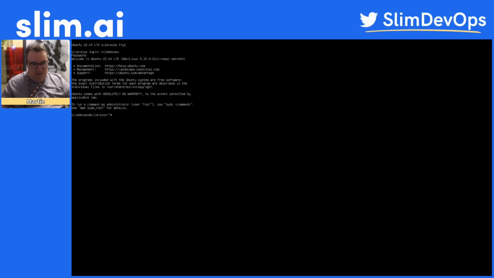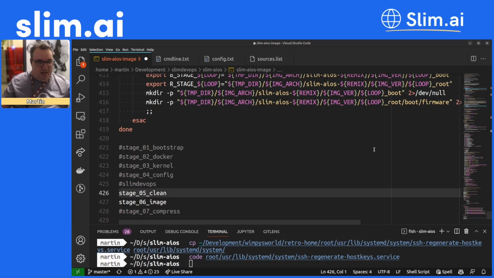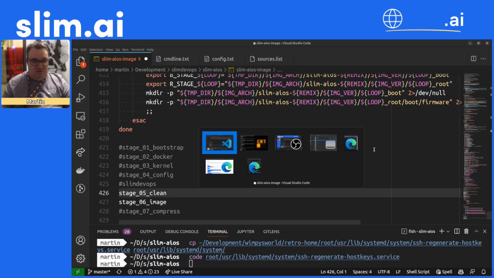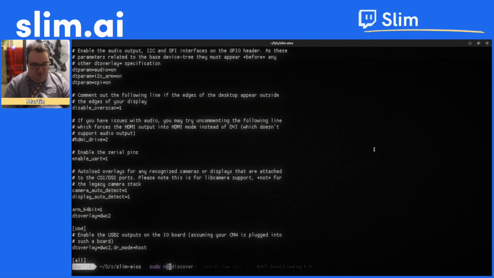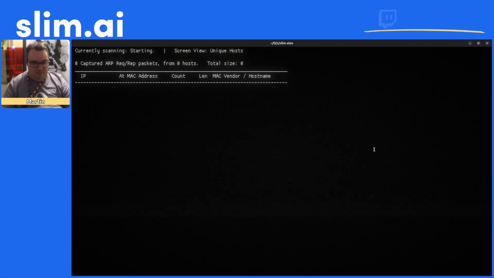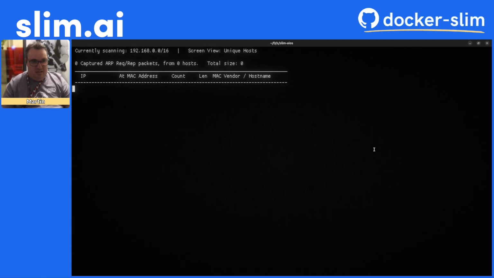There we go. So what we'll do now is, as that's working, we'll come back here. We'll actually try and SSH into that device. So we'll use sudo netdiscover, because I've no idea what the IP address of this is. That should find it. Oh, it hasn't.